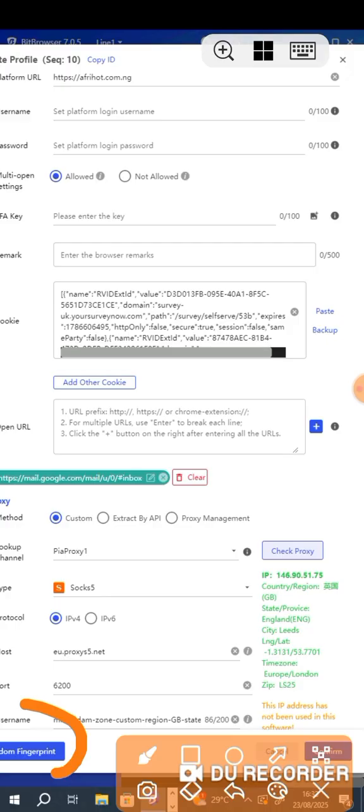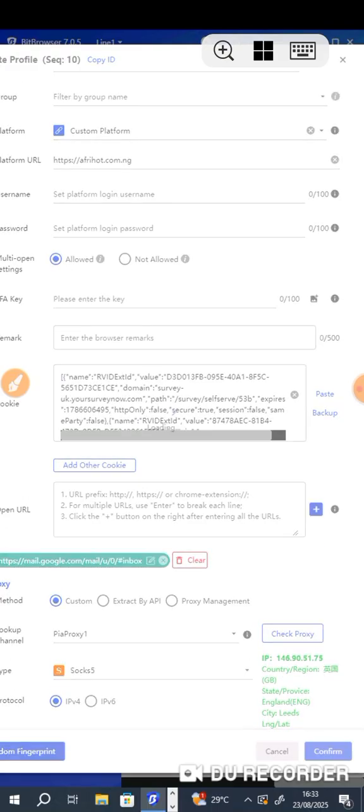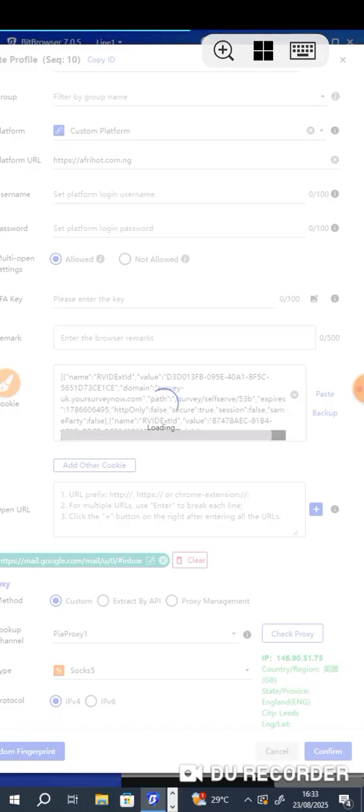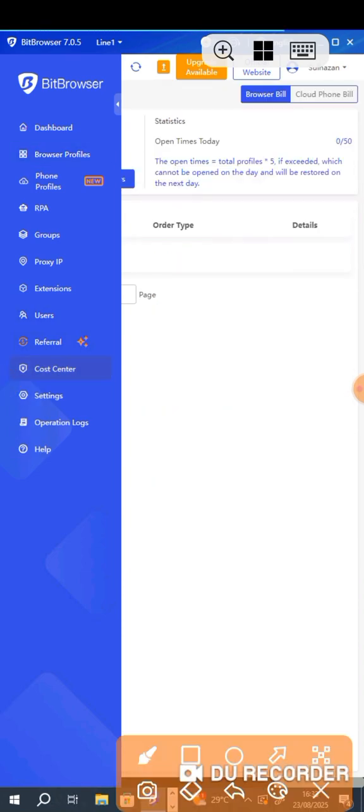At this point, what are you going to do next? Click on confirm, okay? Once you click on confirm, it will save the profile you just edited. Once you come here, look for that particular profile and click on open, alright? Click on this open. You see open.